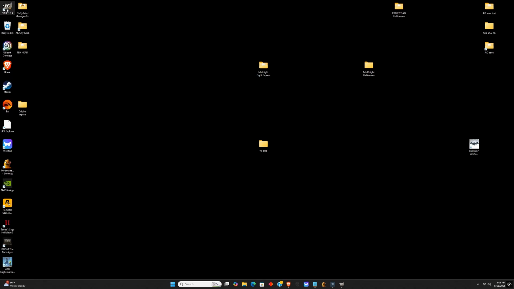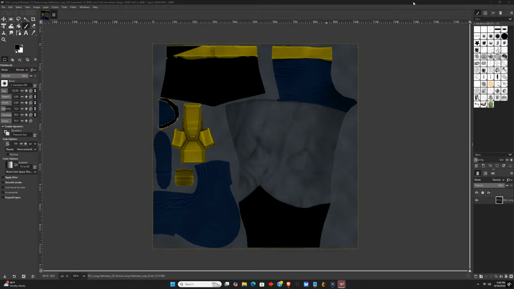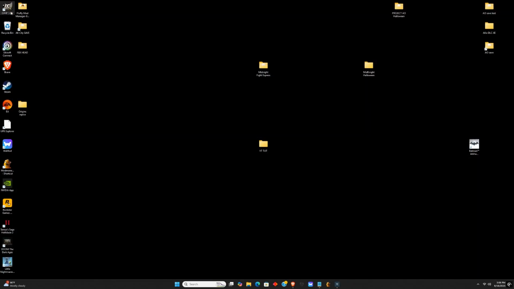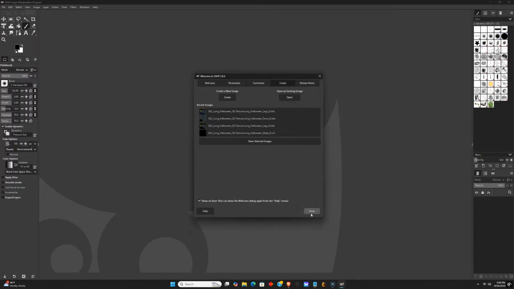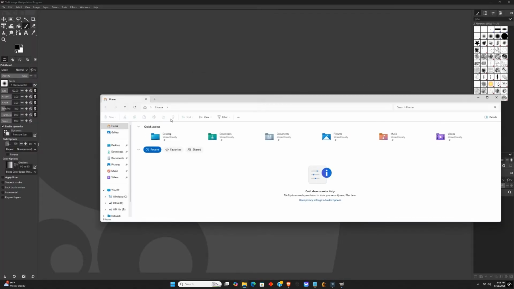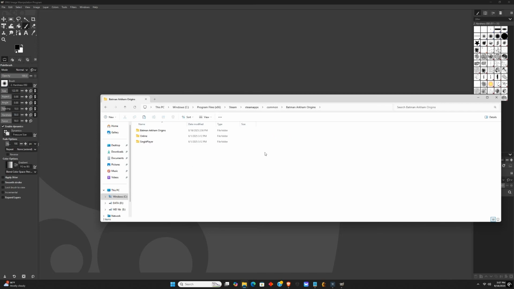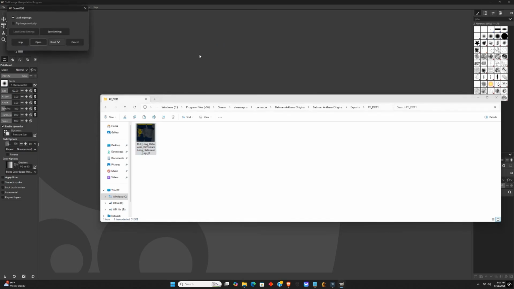Well, you need GIMP. Okay, open up GIMP. If you set the working folder to your directory, you're going to get this Batman Arkham Origins. So go in there, and then go to Exports, PFDXD1, and then you should see your Long Halloween texture. Just drag it and drop it in there, and open, and there you go.